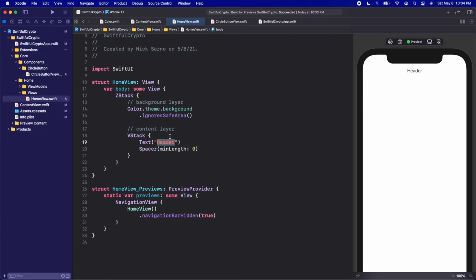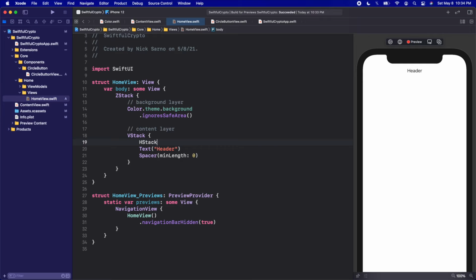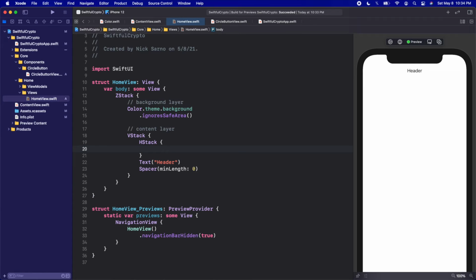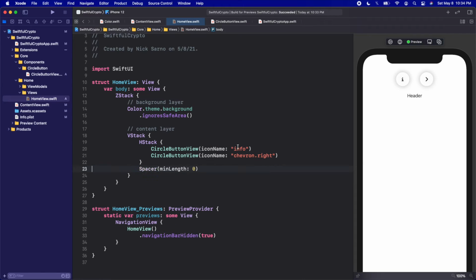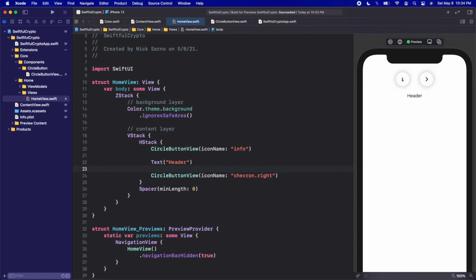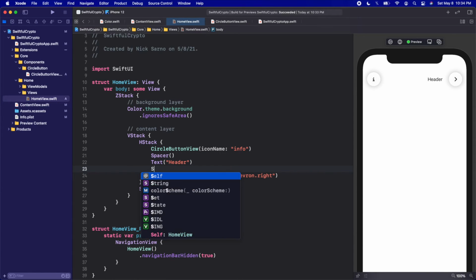And up here where we have our header text, let's actually add an HStack. Open the brackets. On the left side of the HStack, I'm going to add one of these buttons. So we'll call CircleButtonView. Open the parentheses, and I'm just going to use the info. Then I'm going to add another one. We'll call CircleButtonView. Open the parentheses, and this icon will be chevron.right. Let's take this header text, put it between the two. And then I'm going to add spacers between the buttons and the text just to push everything outward.